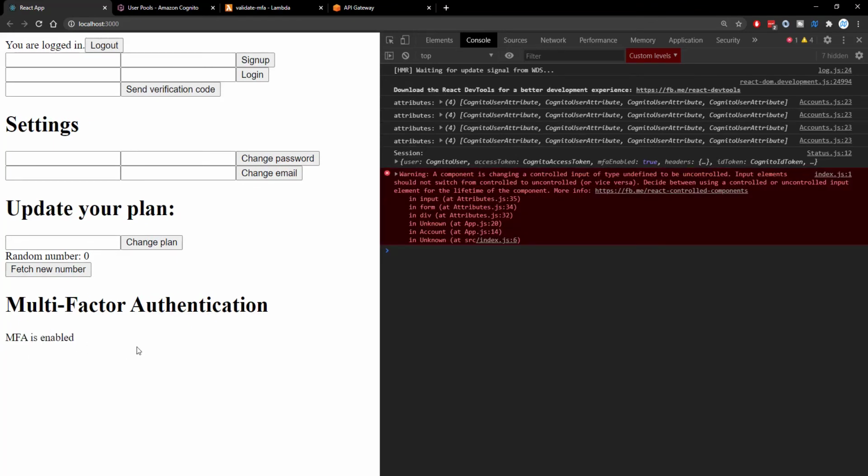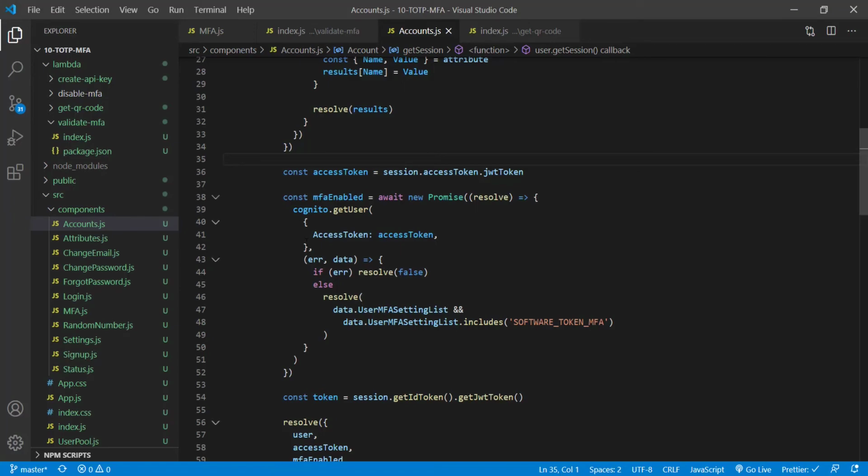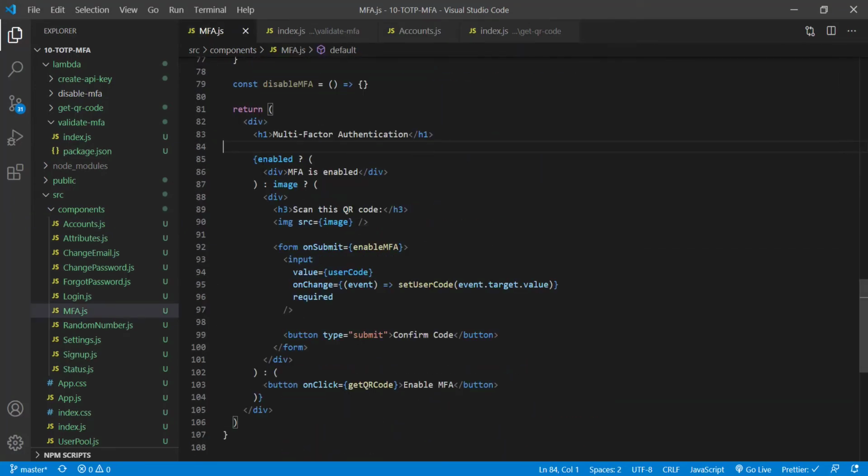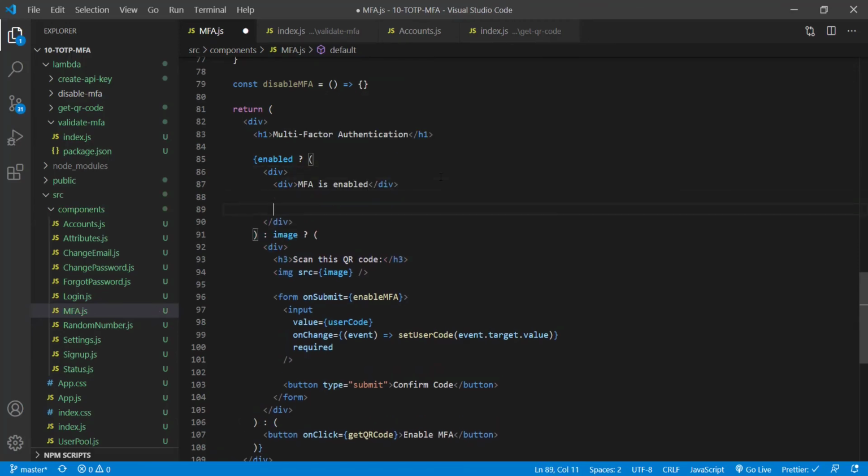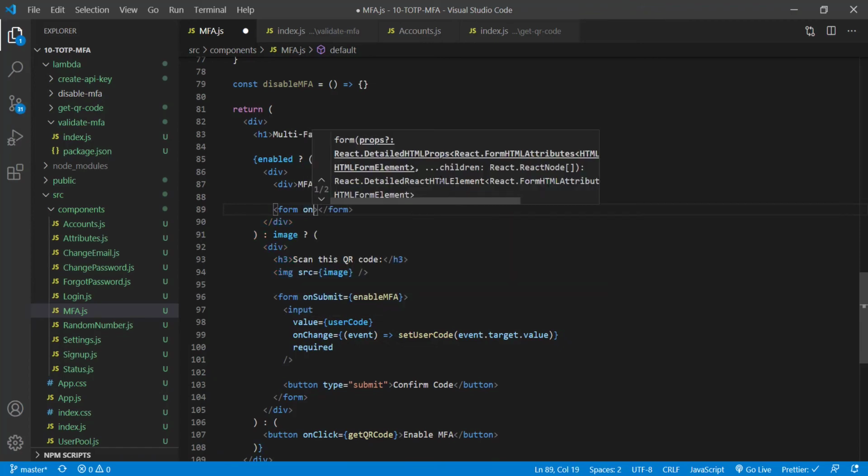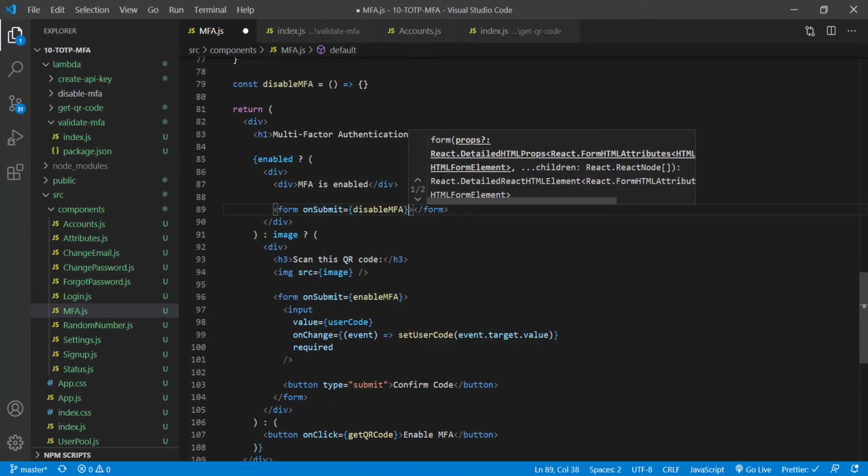So with that said, now whenever your users go to your settings dashboard, they're going to be able to disable MFA. So that's what we're going to do next. If we go back into our MFA component here, we see MFA is disabled. We can change this to its own div, and then we're going to add a form. On submit will be disable MFA.